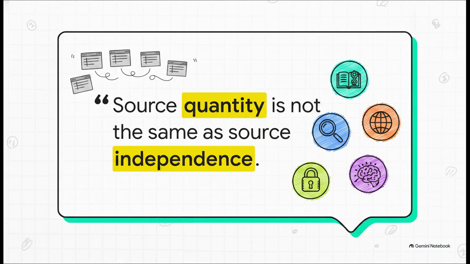And when we look at the fourth stage, independence, the standard here is absolute. A serious investigator has to rely on completely separate, unlinked sources. Think about it. Pulling 5 different tabs from the exact same flawed spreadsheet gives you source quantity, sure, but it absolutely fails the test for source independence. 5 documents from the same spreadsheet are not 5 confirmations.